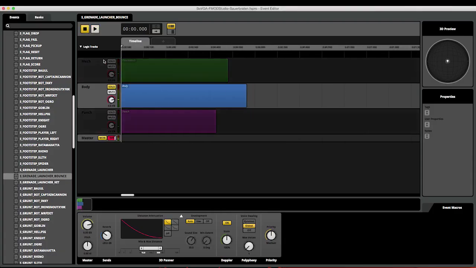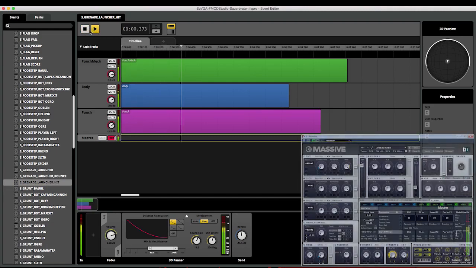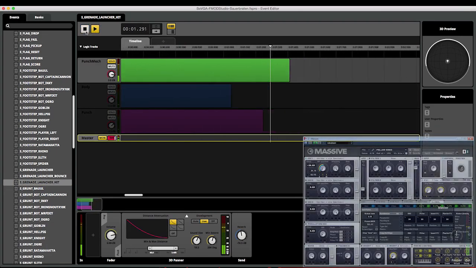For the grenade launcher, Robert wanted more of a futuristic sound for a futuristic weapon. Here, he added synthetic sound with the help of Massive for the bounce and the hit.